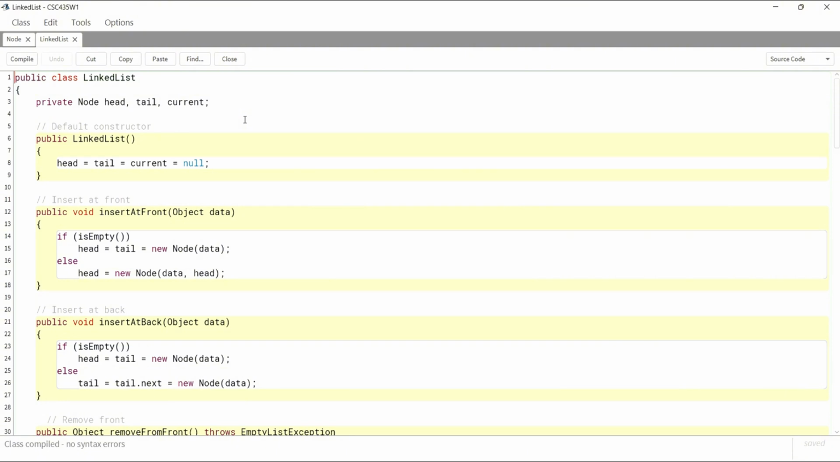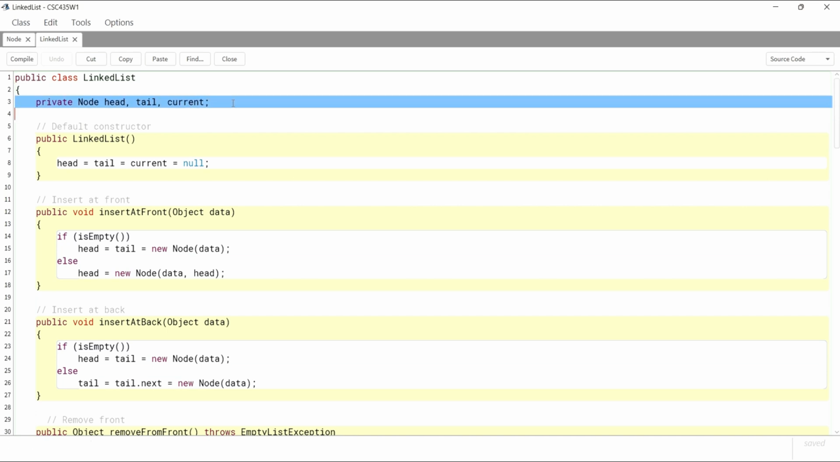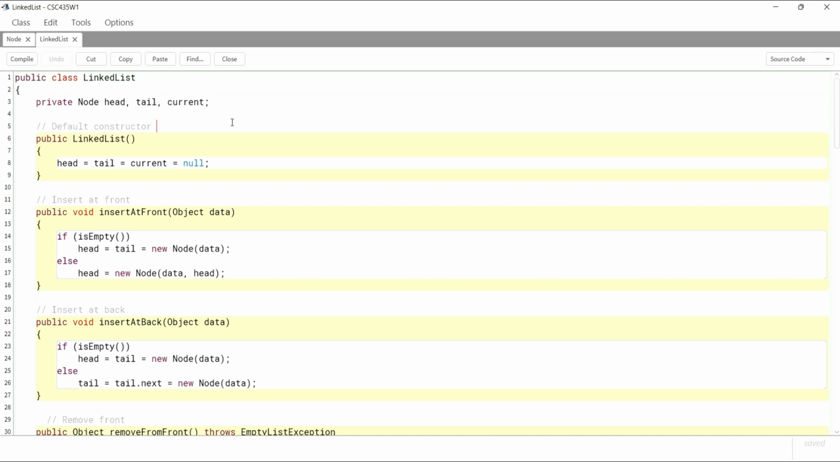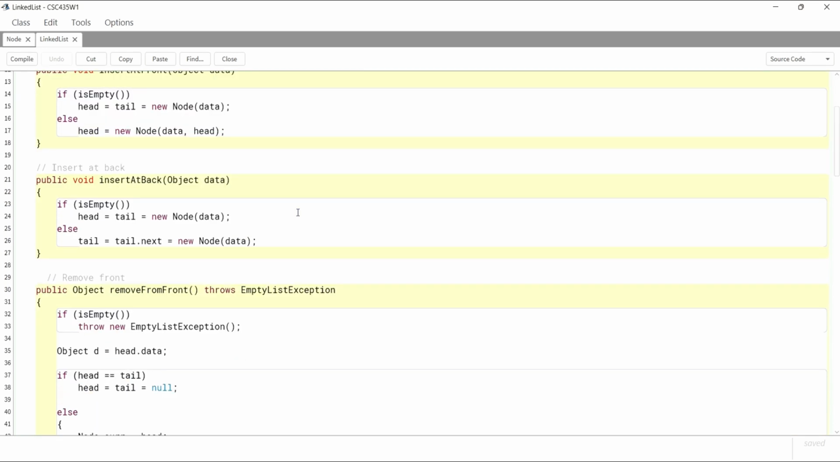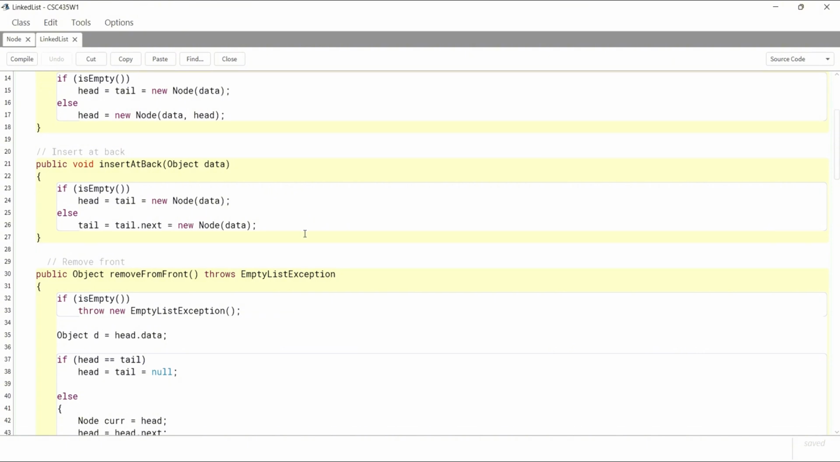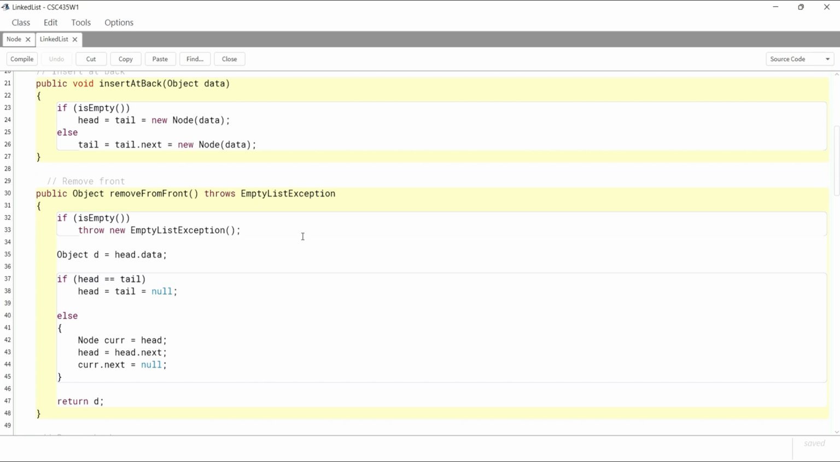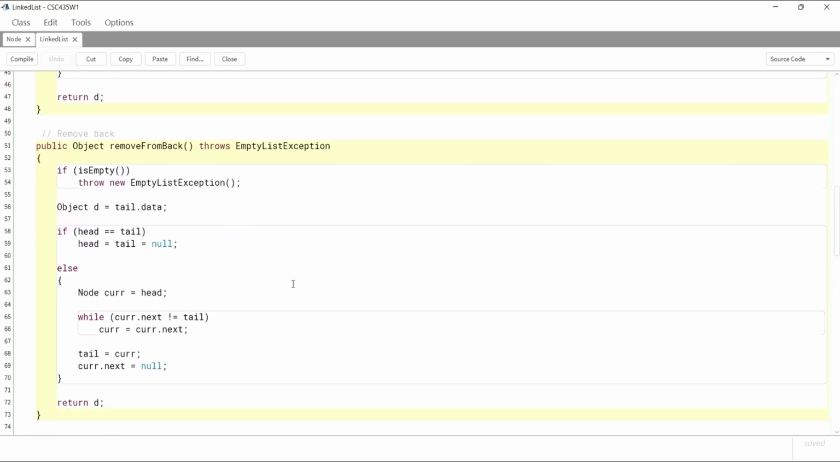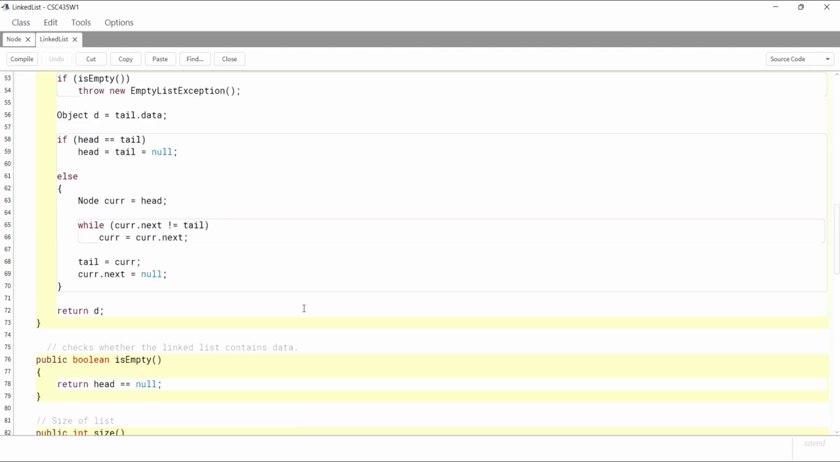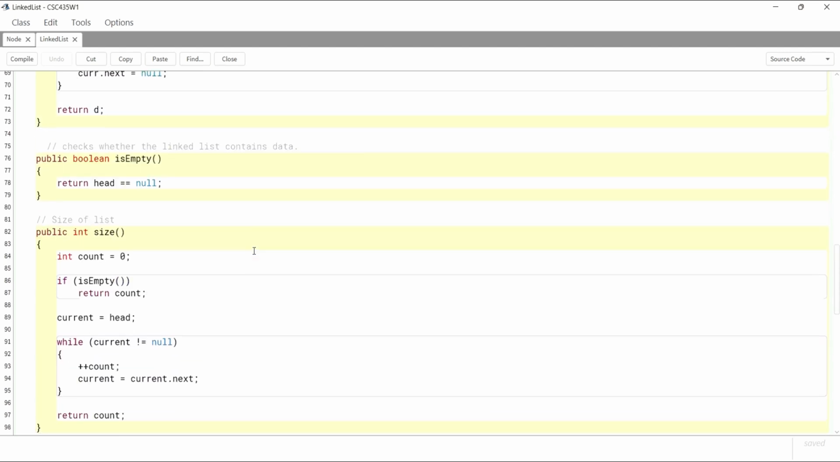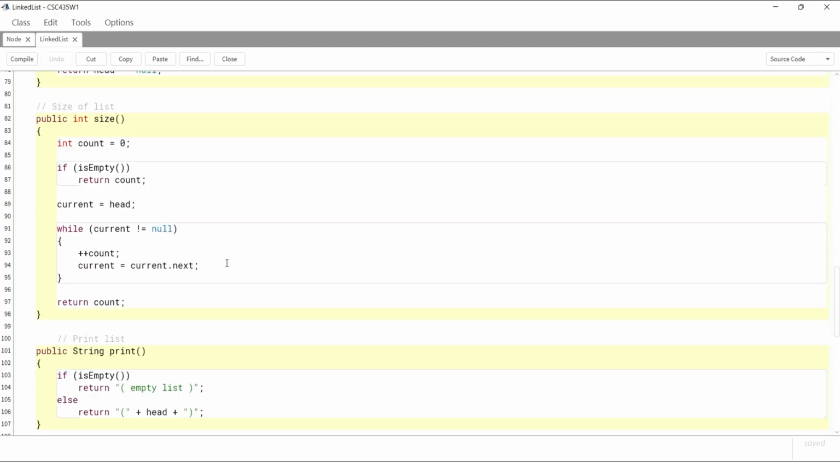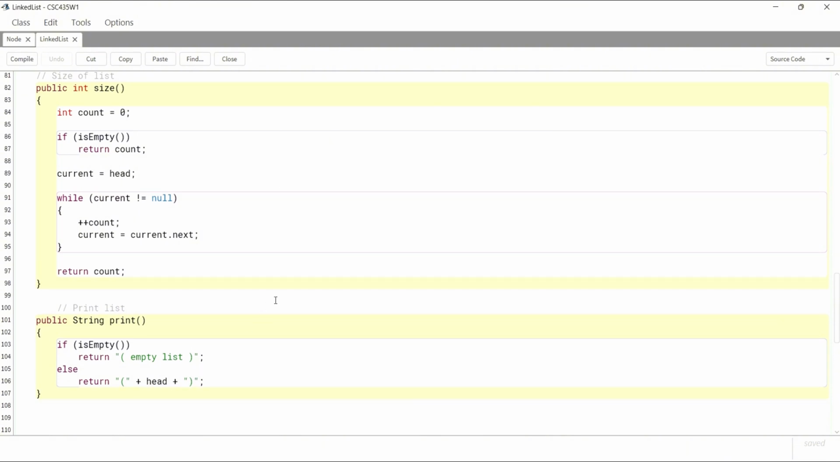Now, let's look at the linked list class, which is the foundation for both stack and queue. This class has three private node references. Head points to the first node, tail points to the last node, and current is used for traversal. The key methods in the linked list class include insert at front, which adds a node at the beginning, insert at back that adds a node at the end, remove from front that removes and returns the first node, and remove from back that removes and returns the last node. It also has methods like isEmpty to check if the list is empty, size to count the elements, and print to display the list. This is a classic singly linked list implementation.